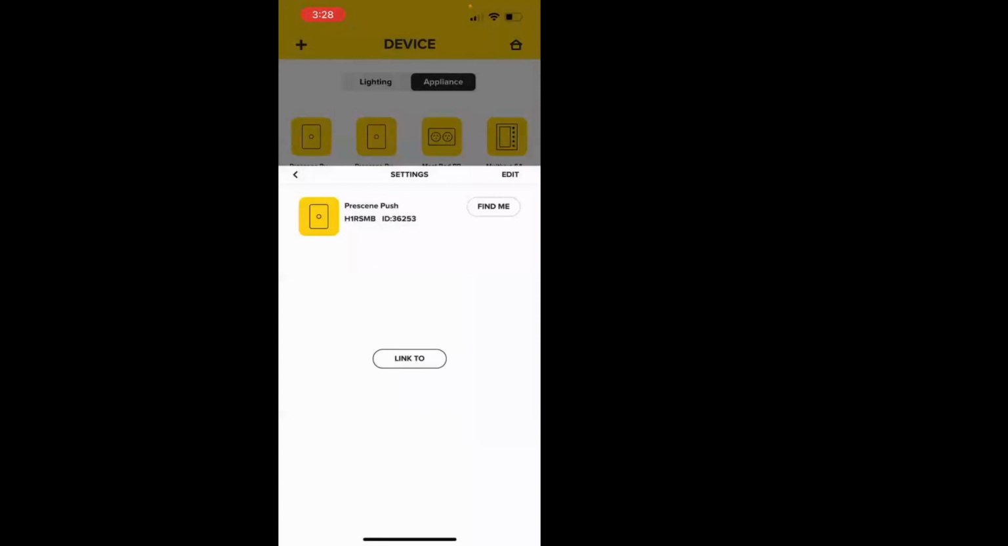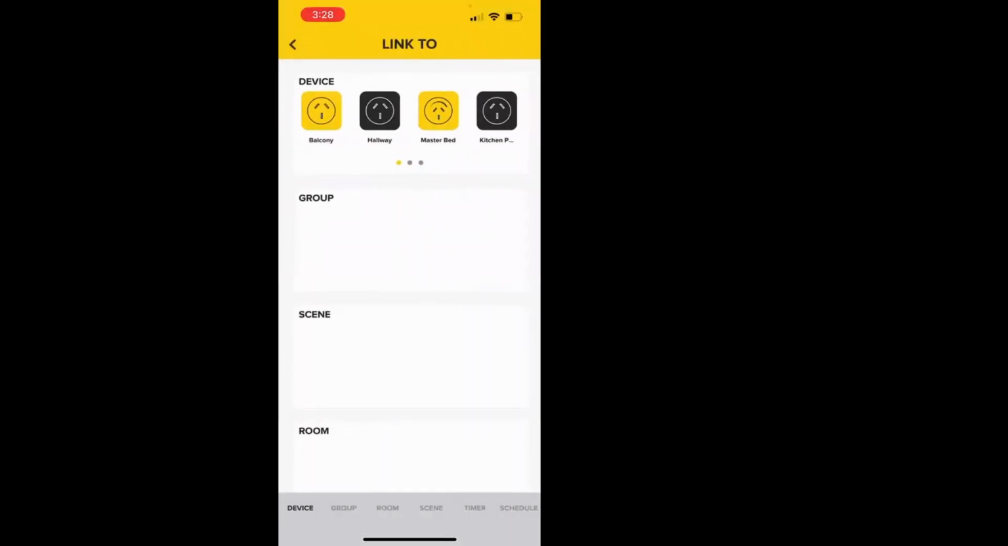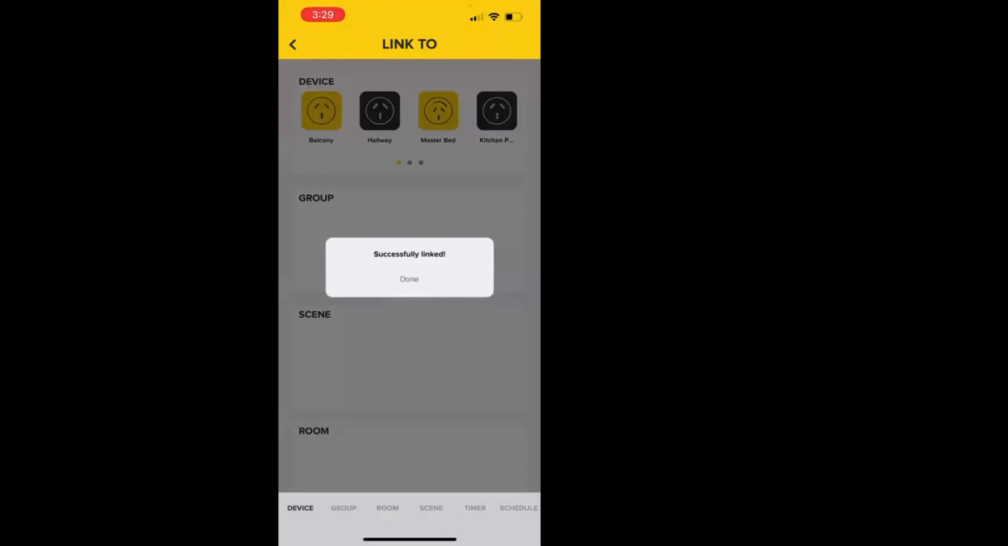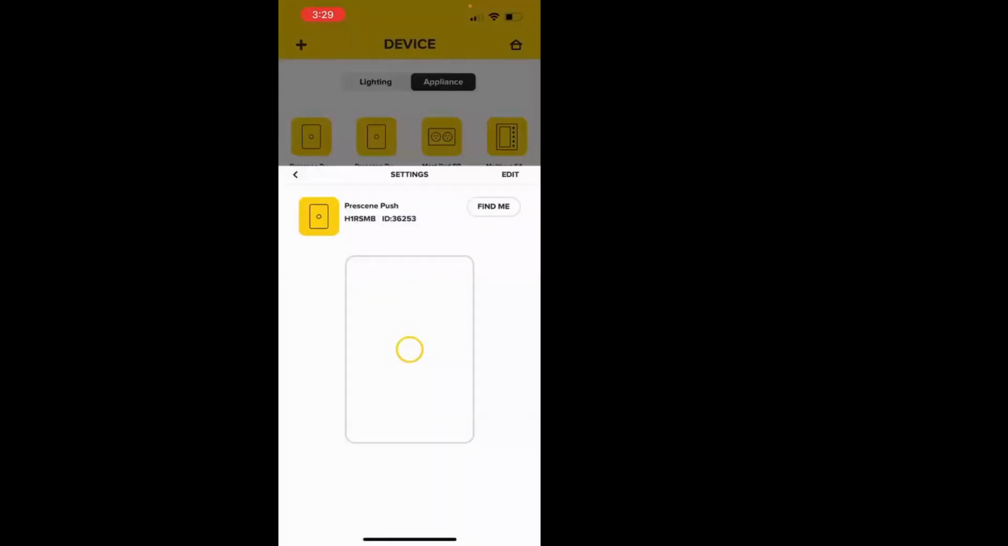So I click on the button, then it's prompting me to link to something. And so in this case, I can choose something that I wish to link to. So in this particular case, if we look at the 2-bedroom apartment, there's the hallway on switch plate number 3. So I can select hallway, and now it's telling me it's successfully linked. And so if I go back into that device, now I can see the hallway is being linked to that button. So now I can turn off and on that light as necessary. Okay.